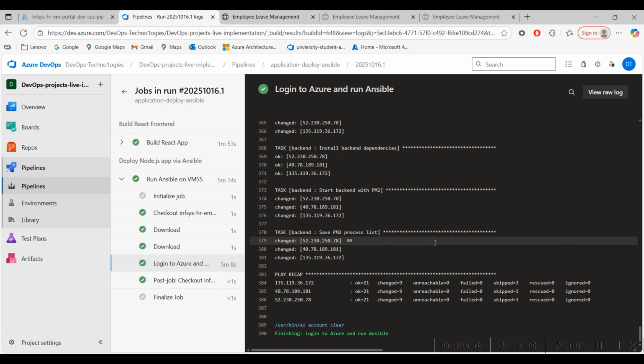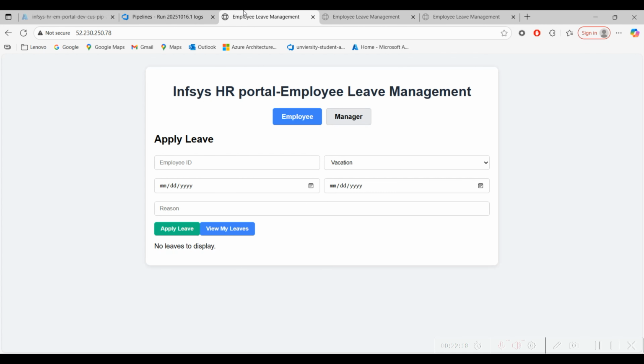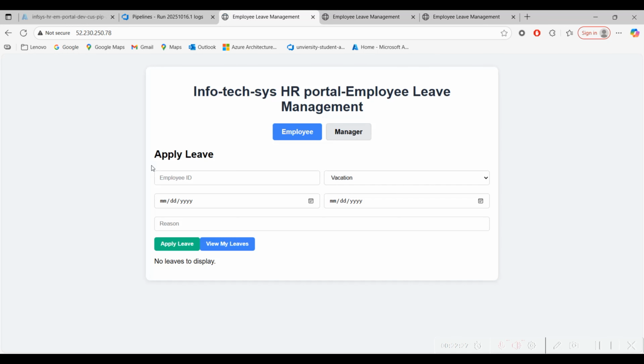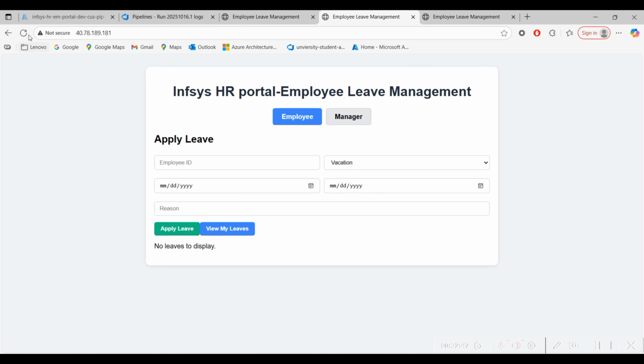So now go to the server and verify. We have changed this name, right? Let's go to one server and refresh this page. So here we go, the name is changed. This confirms that our change is reflecting in the server. That means the pipeline is triggered and Ansible is deploying your changes to the corresponding servers. Like that, you need to check all the servers.